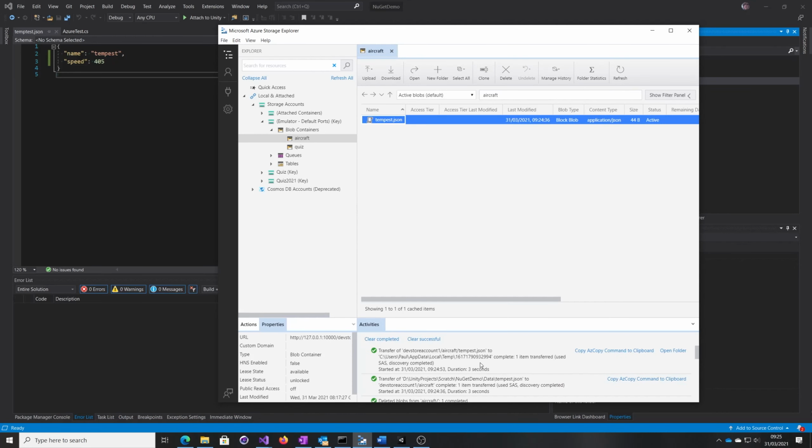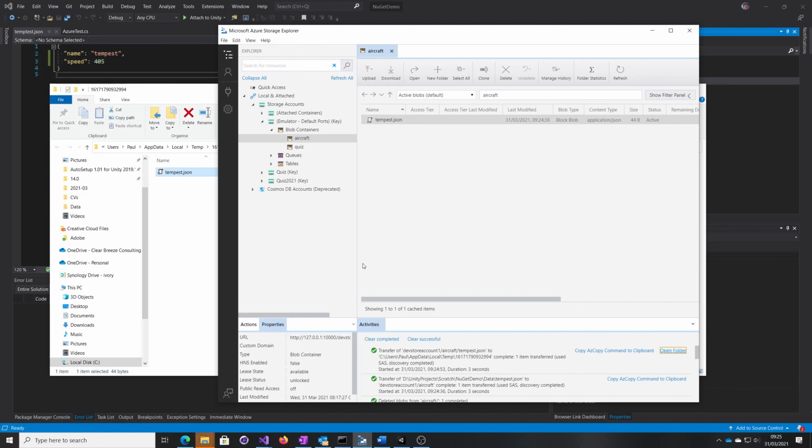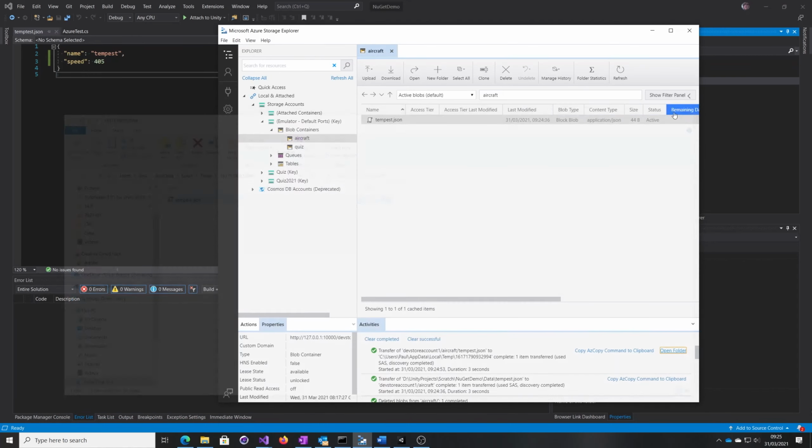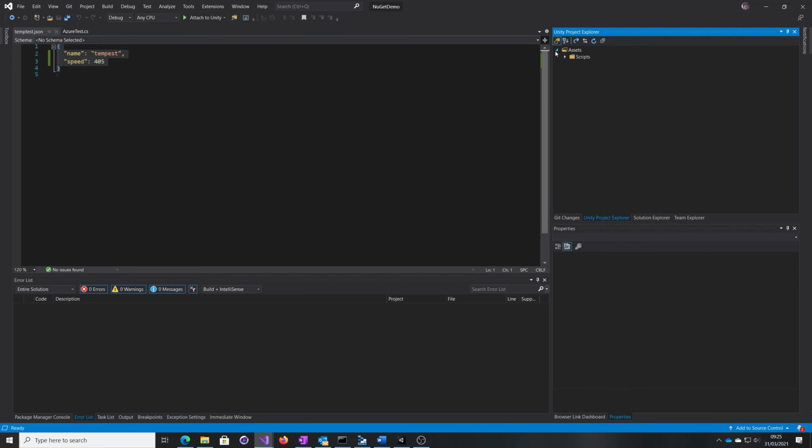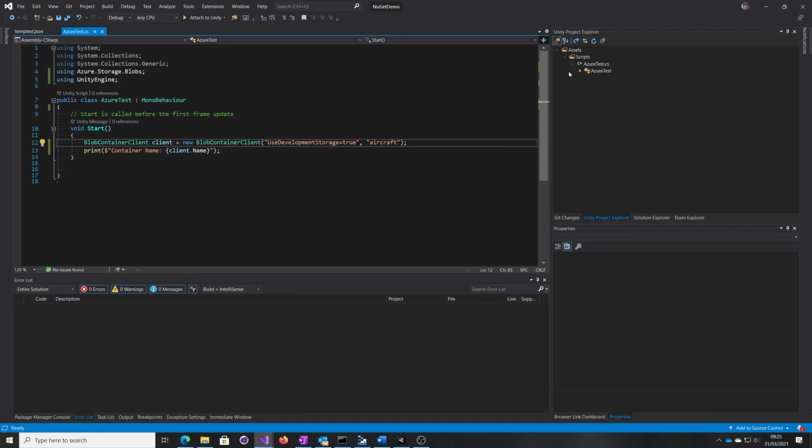and you can download it to a folder. So see here, it's copied it down into temp. You can open the folder, and there's our JSON file. But we don't want to do that because that's not how we want to use it in our software. So we've got a JSON file. Now we need to be able to consume this as an aircraft. So if we go to our Unity assets, you can see we've got not a lot of scripts in here.